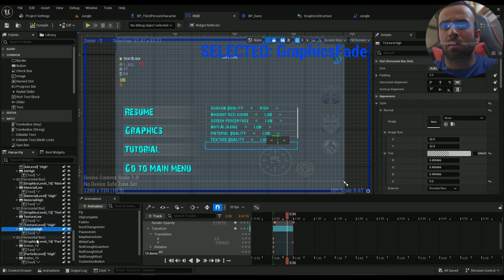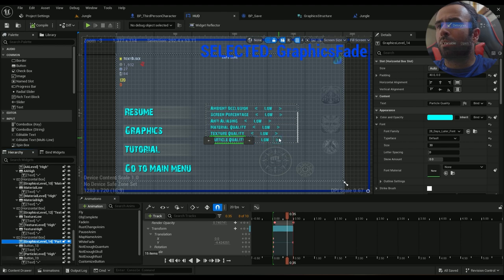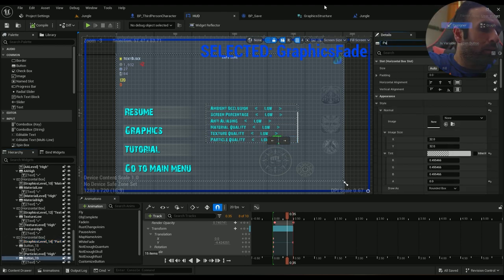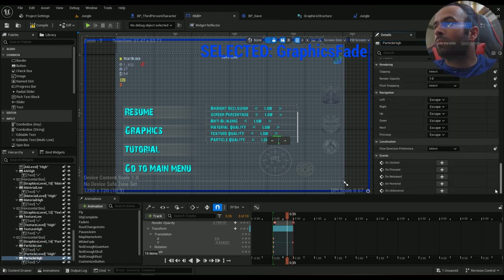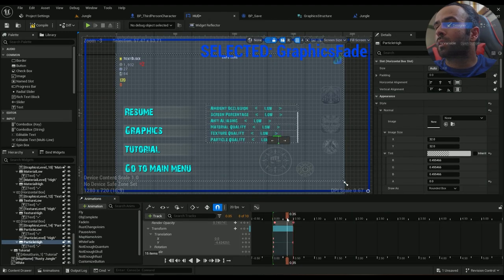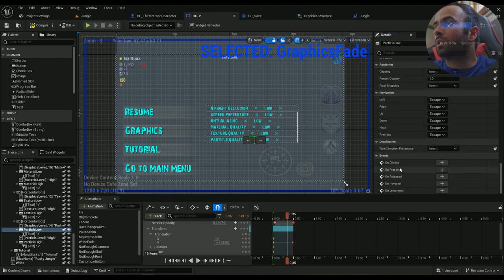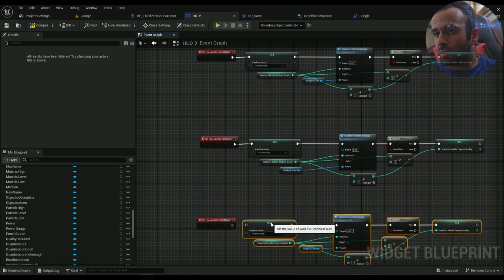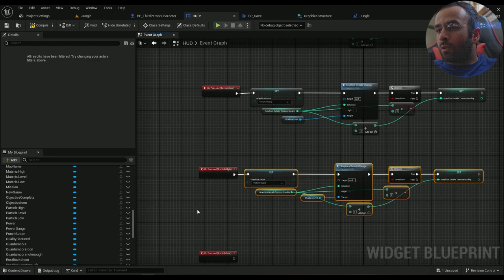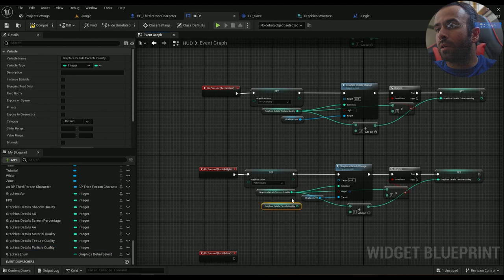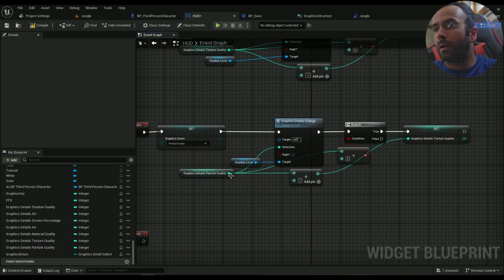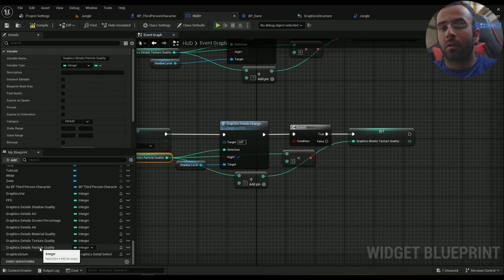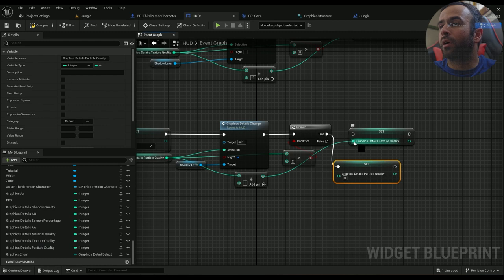The next one is particle quality. It's the last one. Yay! Particle high and particle low. This one goes unpressed. And this one, let's put an unpressed function for it. Okay, high, control C, control V. Particle quality. Particle quality is coming here. Okay. And then we should set it here as well.